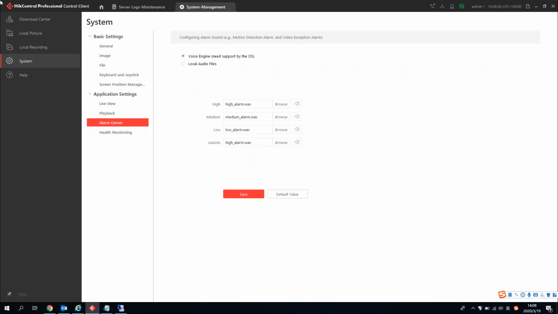Alright, so that's all for the system settings on the control client, and let's call it a day for the security settings and also the system settings.